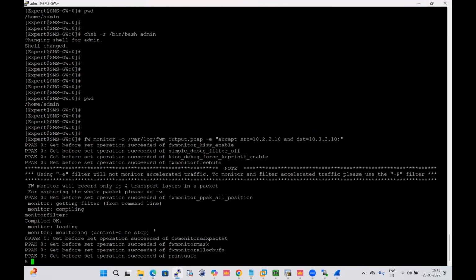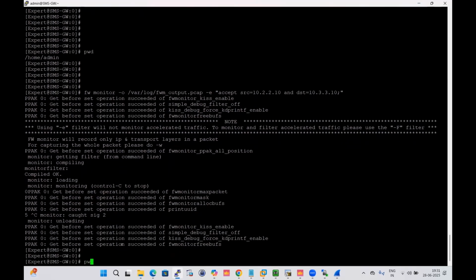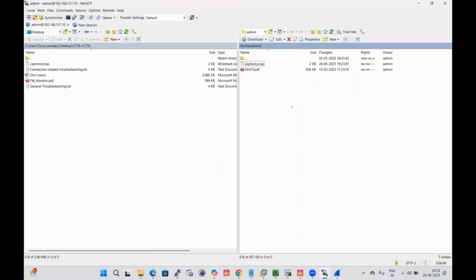Now just Control C and run the present working directory. I'm admin. Go in WinSCP, refresh it. Okay, maybe we need to reconnect it.